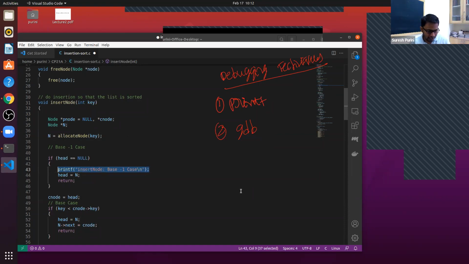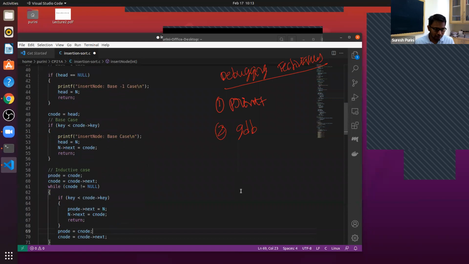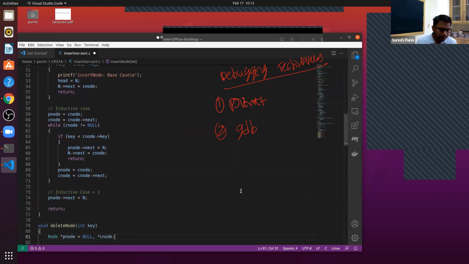And then similarly, we are looking at the insertion sort code that we have written before. Now, instead of using the multi-file program, we are just using a single file program so that it will be easy on you. And then we'll say, hey, we are in insert node and we are in base case. Similarly, there are 4 cases we thought of.